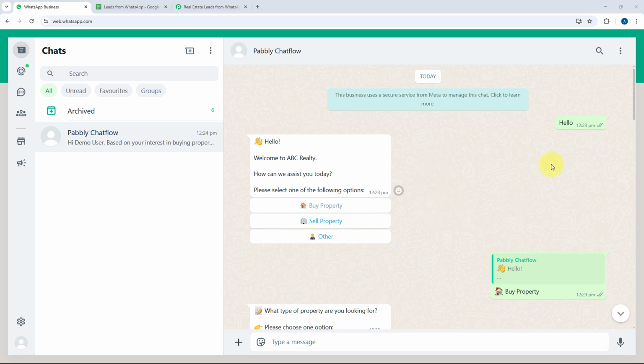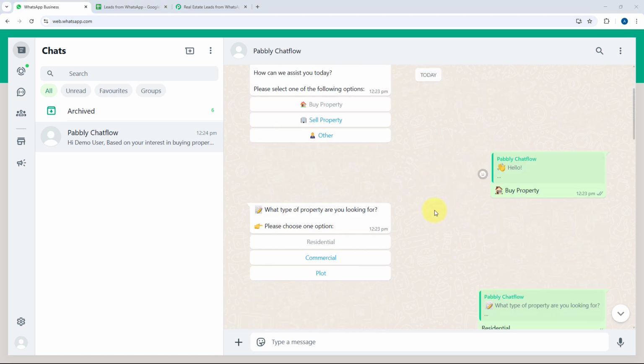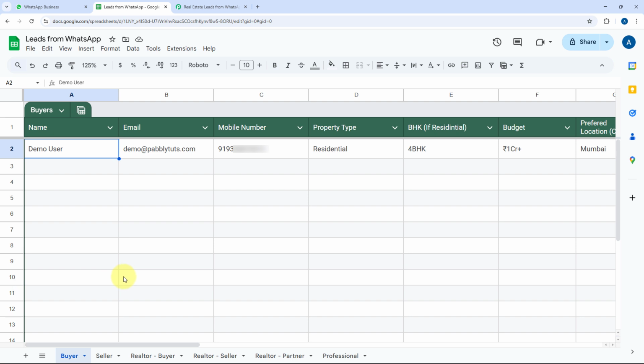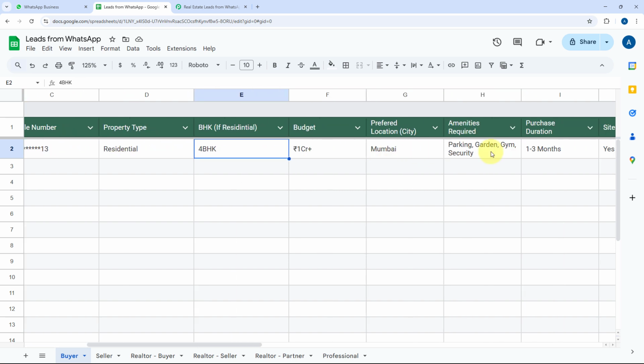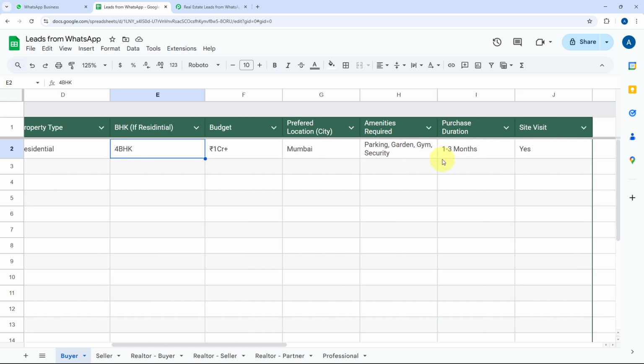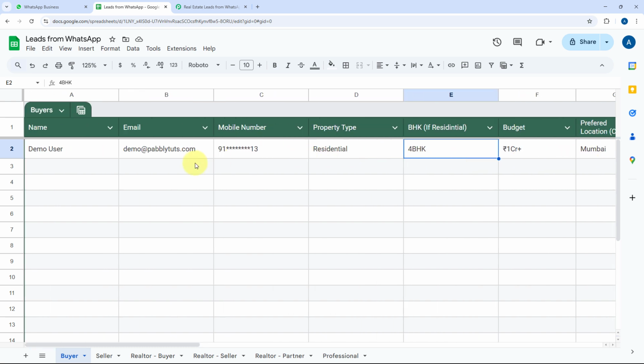And also all the leads and all the details which we are getting for the leads from this WhatsApp chatbot, we are going to add all of these leads with all the details in our Google spreadsheet as well. So here in this Google sheet, you can see we have this spreadsheet of buyers in which we have the details of the lead who are looking to buy a property. And we have the name, email address, mobile number, property type, BHK, and all the details of the lead which they have entered while having the conversation with our WhatsApp chatbot which we have created using Pabbly Chatflow.